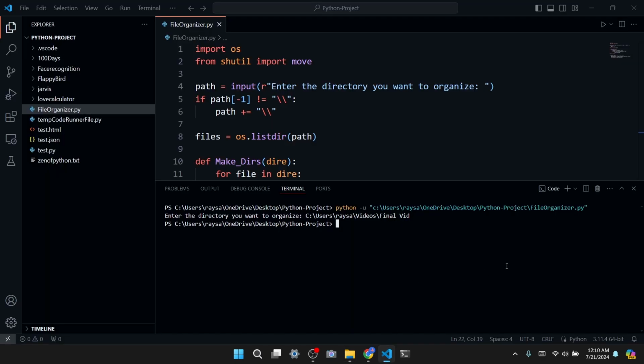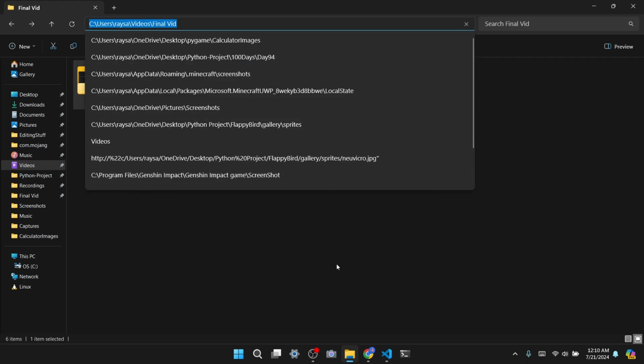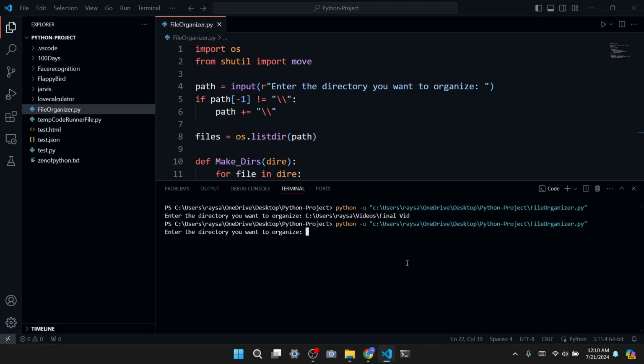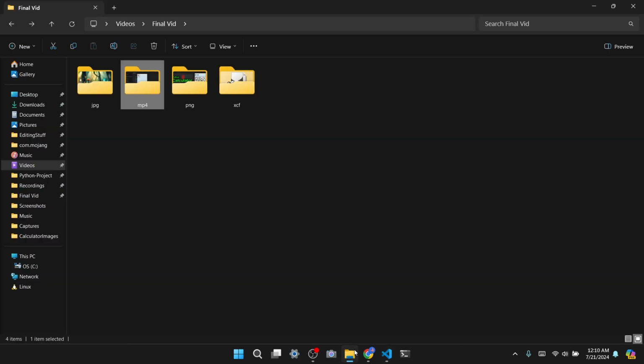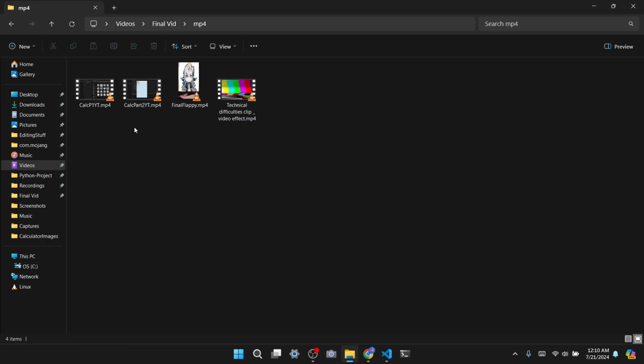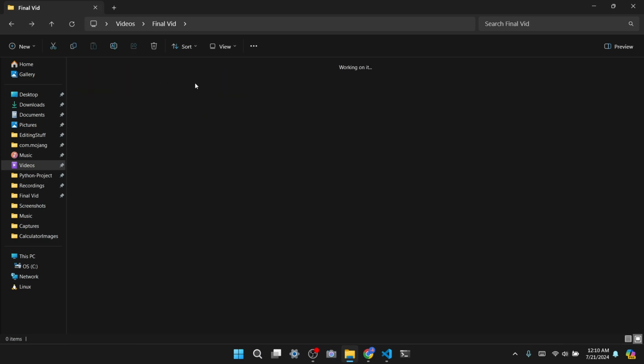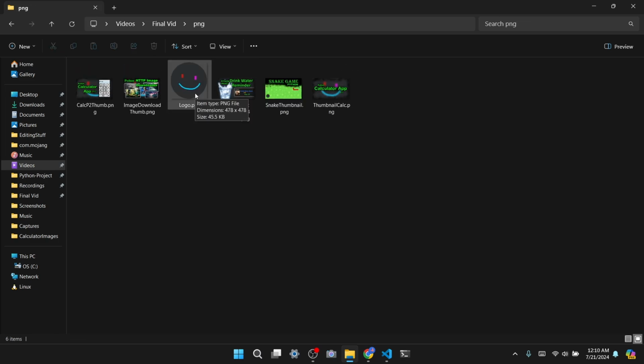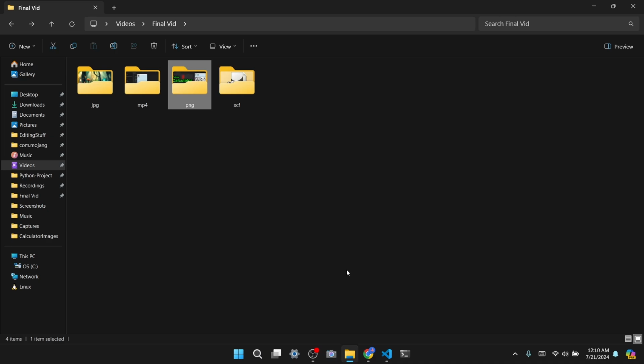So let me go run it again. Let me copy the directory. Alright, there we go. Alright, it should be done. Yes, there we go. The XCF is still in the XCF, the JPG got its own folder, the MP4 got into the MP4 folder, and the PNG got added to the PNG folder. It's working perfectly as expected.